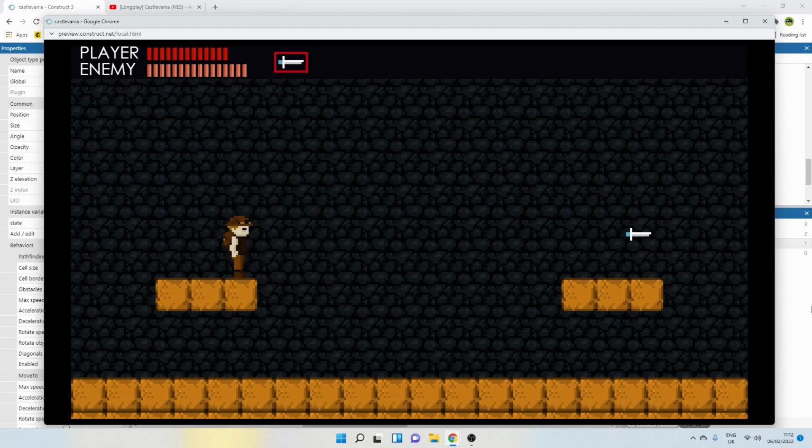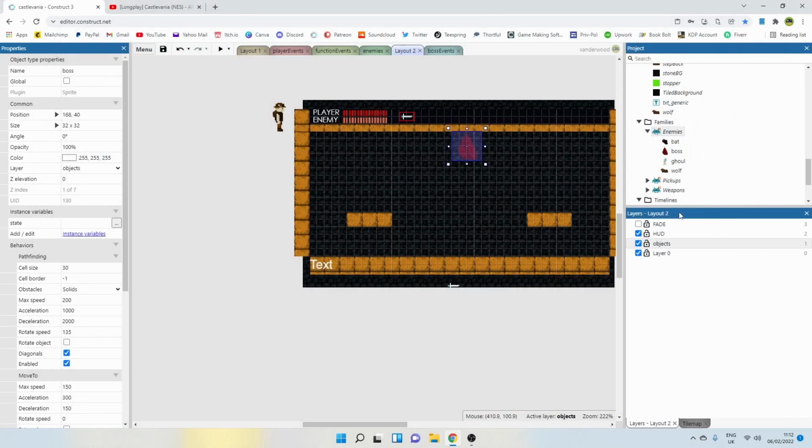There we go. We can kill him with the dagger, but we don't want the boss to be able to die with one hit. The boss needs to be tallied in or connected with this enemy health bar. So that's what we need to do next.